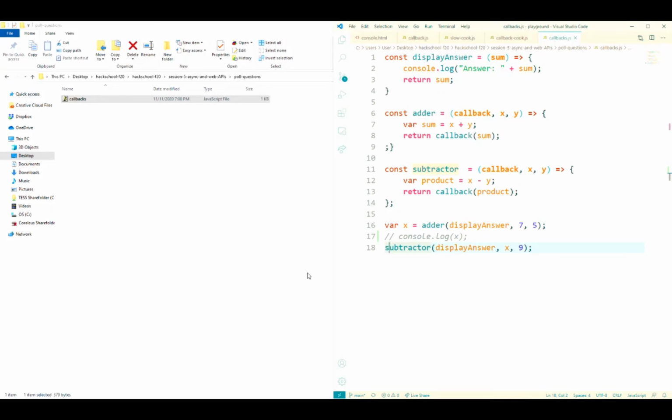Question 2 was missing the line where they call subtractor. Did it? Oh no. Okay, it seems that Zoom is just trash, saying we got it, we all got it.